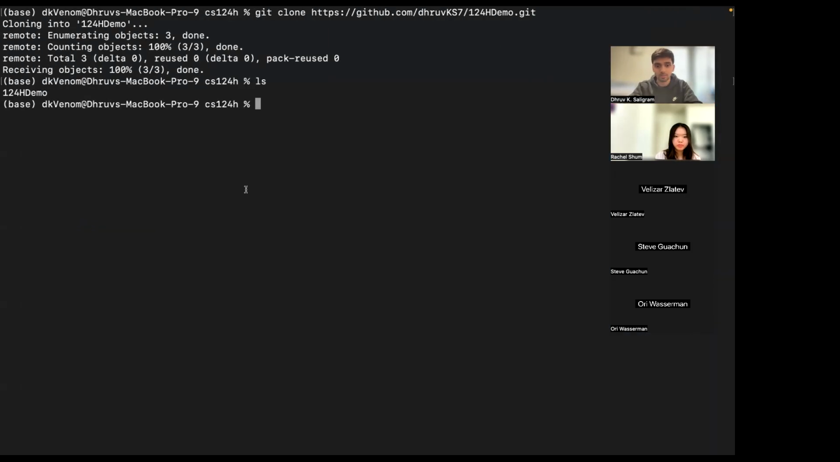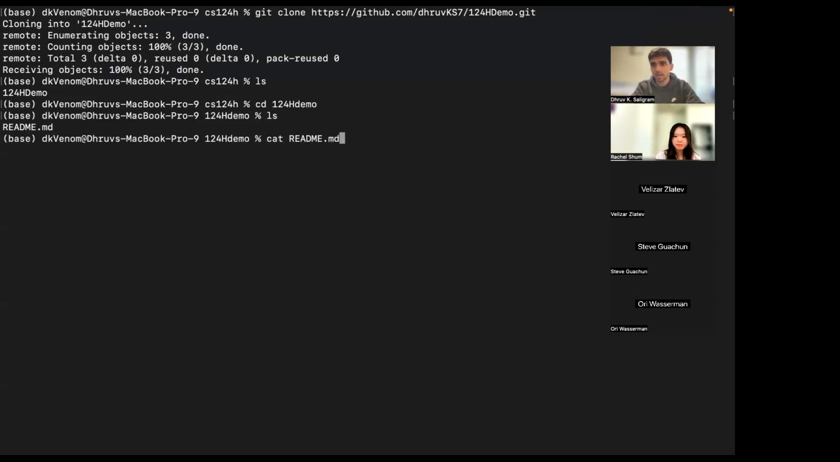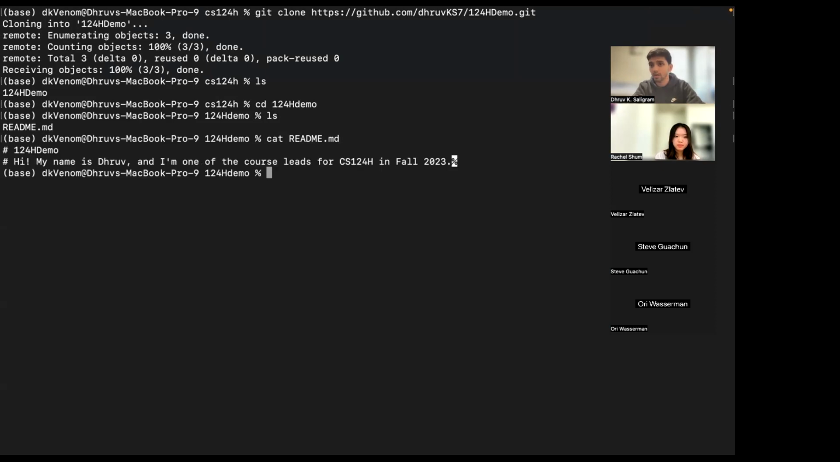So I'm going to come back to my terminal and I'm going to say, okay, let's just double check and make sure that my changes are saved, right? So I'm going to cd into 124 honors demo. I see my readme and I'm just going to cat readme.md. Cat is just a command that you can use to view a file. It just spits out the file in a raw txt format in your terminal itself. There's Vim for Mac. There's Nano as well, which you can use to edit, but Cat just spits it out. And that's all I need, right?